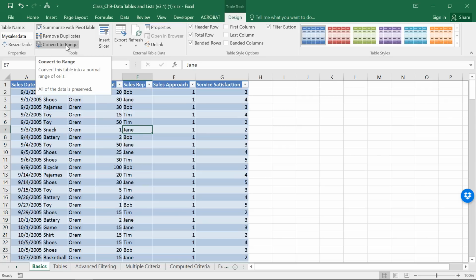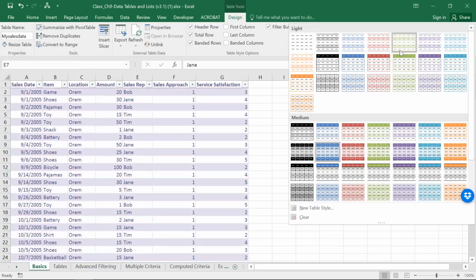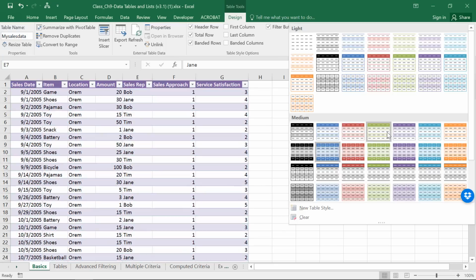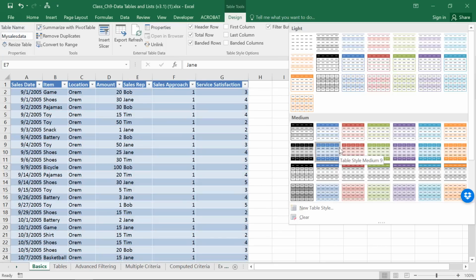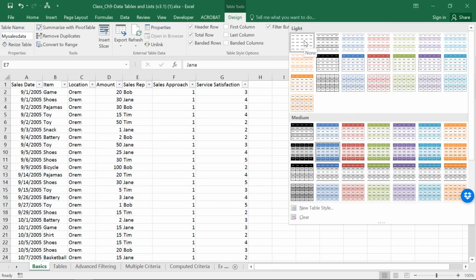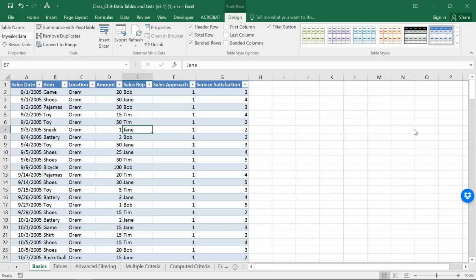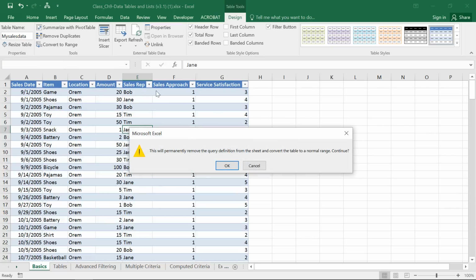I can also convert these to a range. Before we do that, let me just look at the different colors. Notice as I scroll around here, a wide variety of different formatting that can be used. If I'm going to convert this to a range, normally I would click on this None to use for this. I would like you to do that. For myself, I'm going to go ahead and use a formatting so you can see what happens if I don't get rid of any formatting. Let's click on Convert to Range.